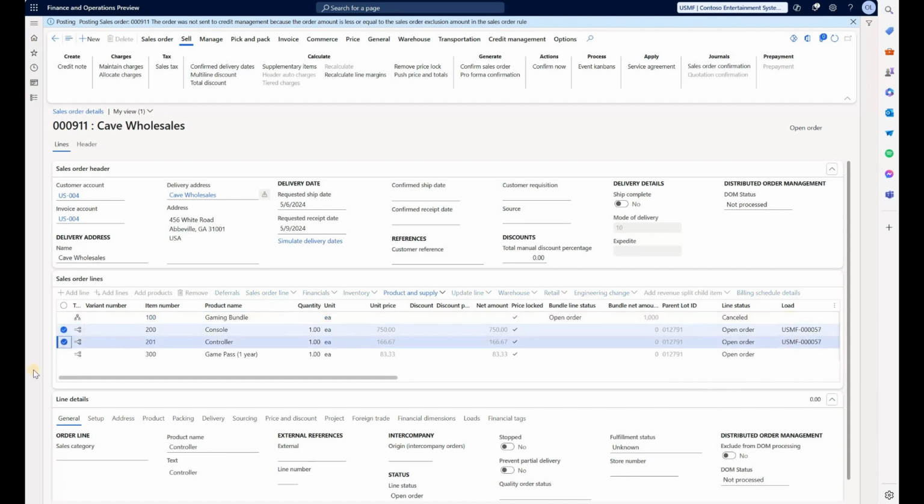Now let's take a look at these 2 items. Those are stocked products that are components. We see that on the right, they were automatically added to load 57. That's my transportation management configuration. We see the status of those 2 lines is open order. But what's most interesting is we see the unit price. So the unit price is 750.166. Together with that Game Pass item, that will give us $1,000.